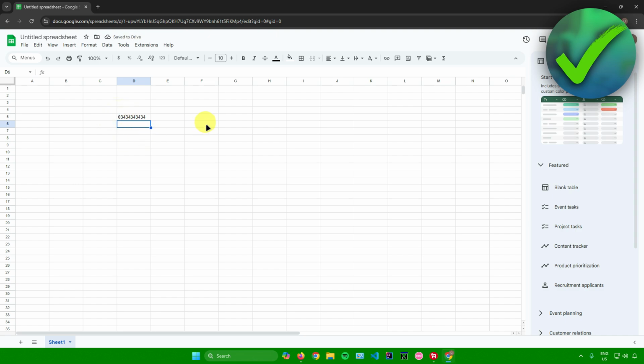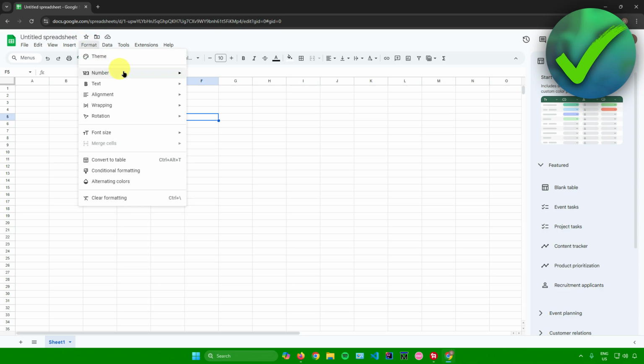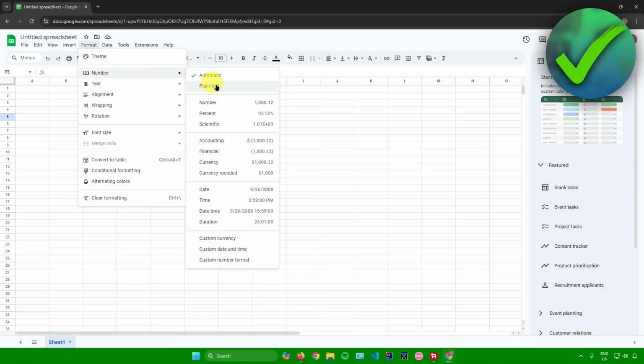What you can also do is use some formatting settings. So I'll choose another cell right here. I'll choose this cell, and then click on format right here, go to number, and then I'll change it into plain text. So I'll click on plain text right here.